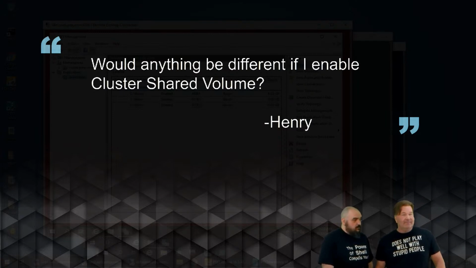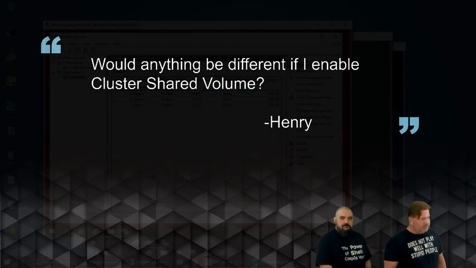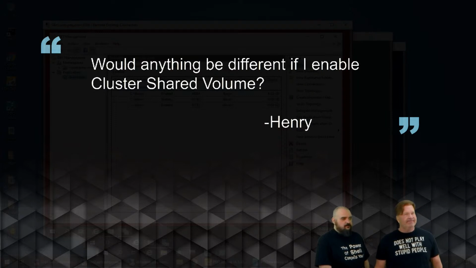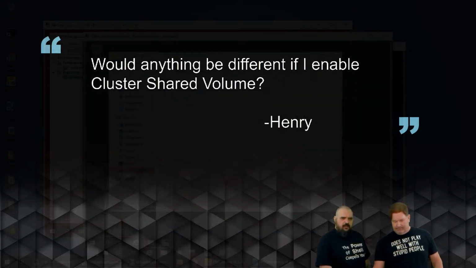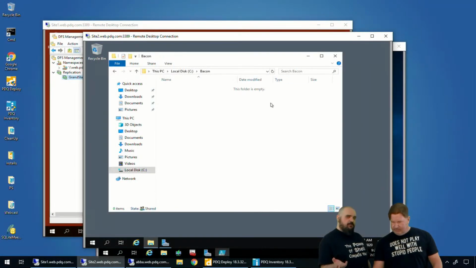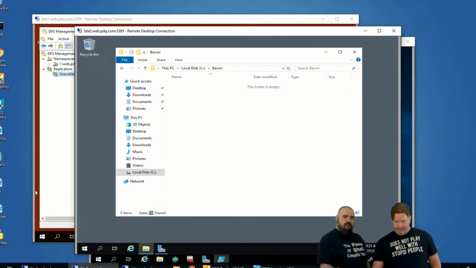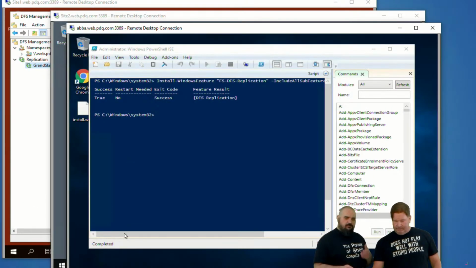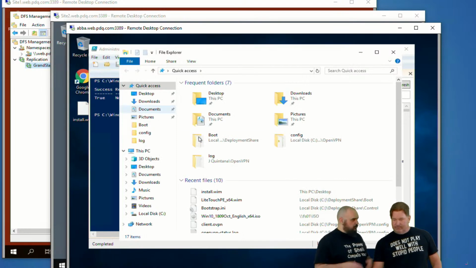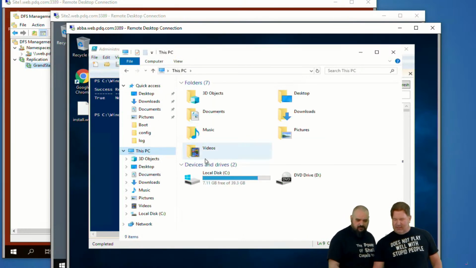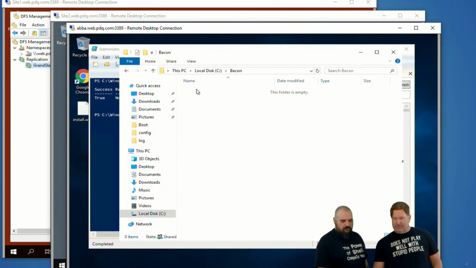I've never used cluster shared volume, but I saw it when I was looking up another question that we have coming up, and so I don't know if anything would be different. I'm going to assume not, but that's definitely one for Google. If you try it with a cluster share and you have issues with that, we would love to know, just because that's the information we'd love to get out in future when it comes to this kind of DFS stuff. Absolutely.